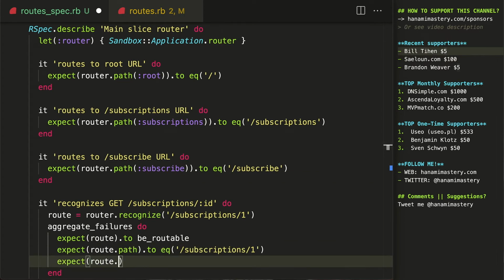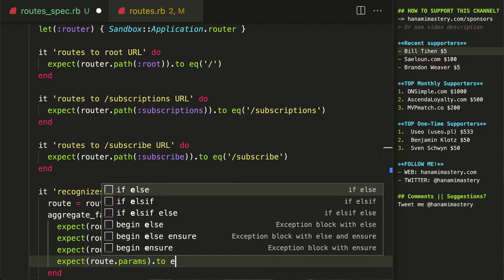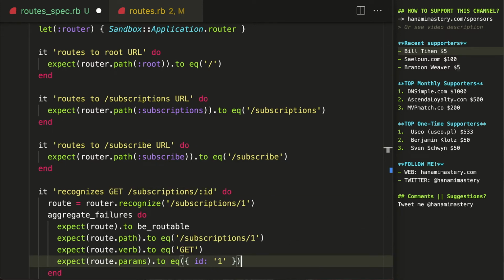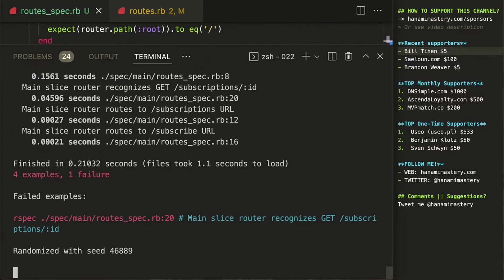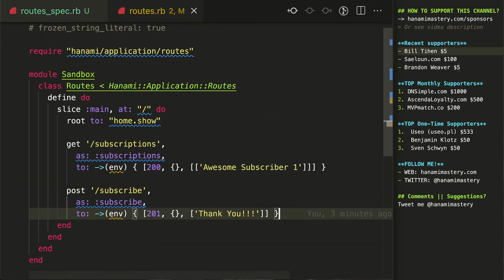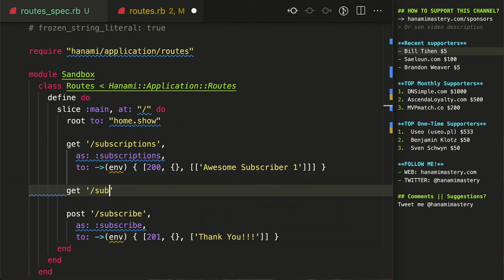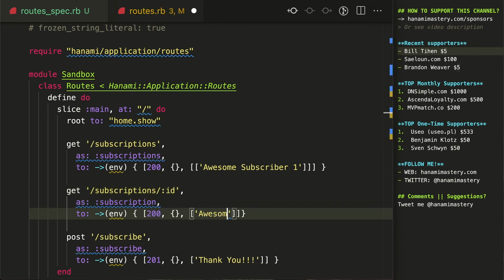I will aggregate the expectations to achieve nicer output and run the test to show you the error messages. As you can expect, this test fails, and to fix it, I will add the missing route to the app. This fixes our test examples, allowing us to verify if the whole router's behavior is correct and all information from the URL is recognized properly.